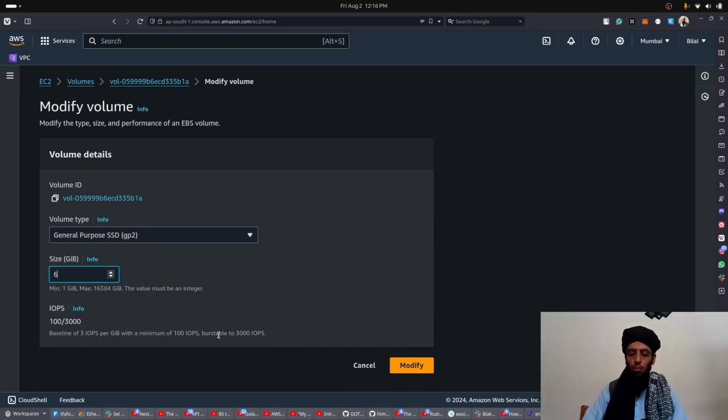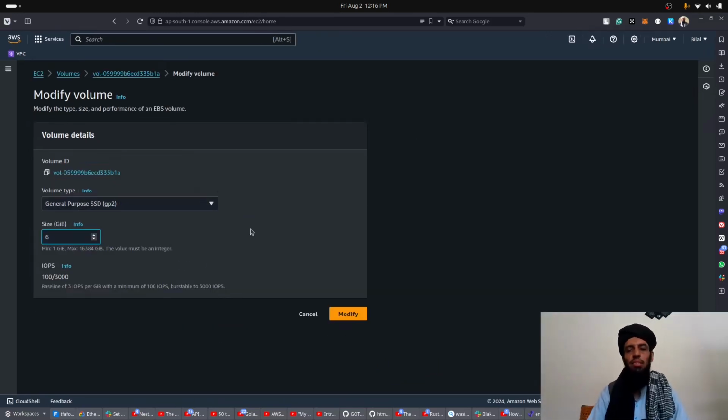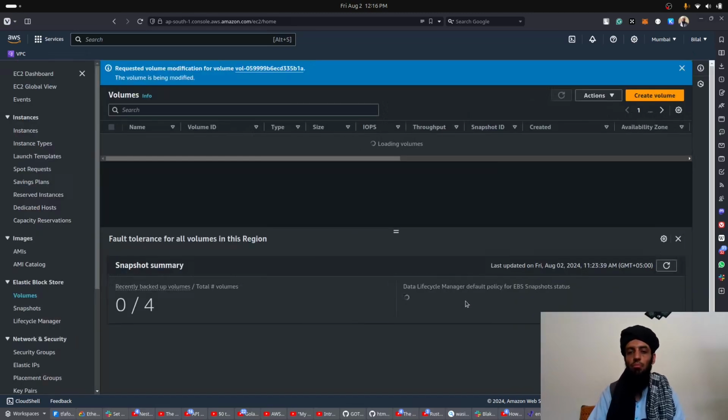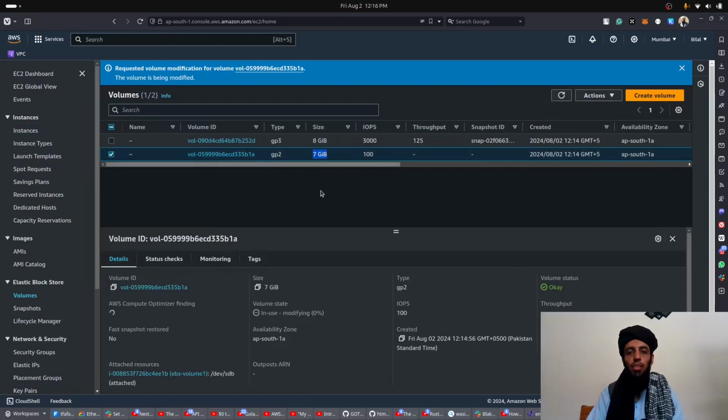So this is the point that you need to keep in mind. There is another question that I will be answering later on, but just keep in mind that this volume can only be increased, but it cannot be decreased. So let's modify this. Previously it was 6 GB, so I'm going to change it from 6 GB to 7 GB. Yeah, modify this, and now you will see that this is going to be refreshed. Currently you can see here that it is showing me 7 GB.